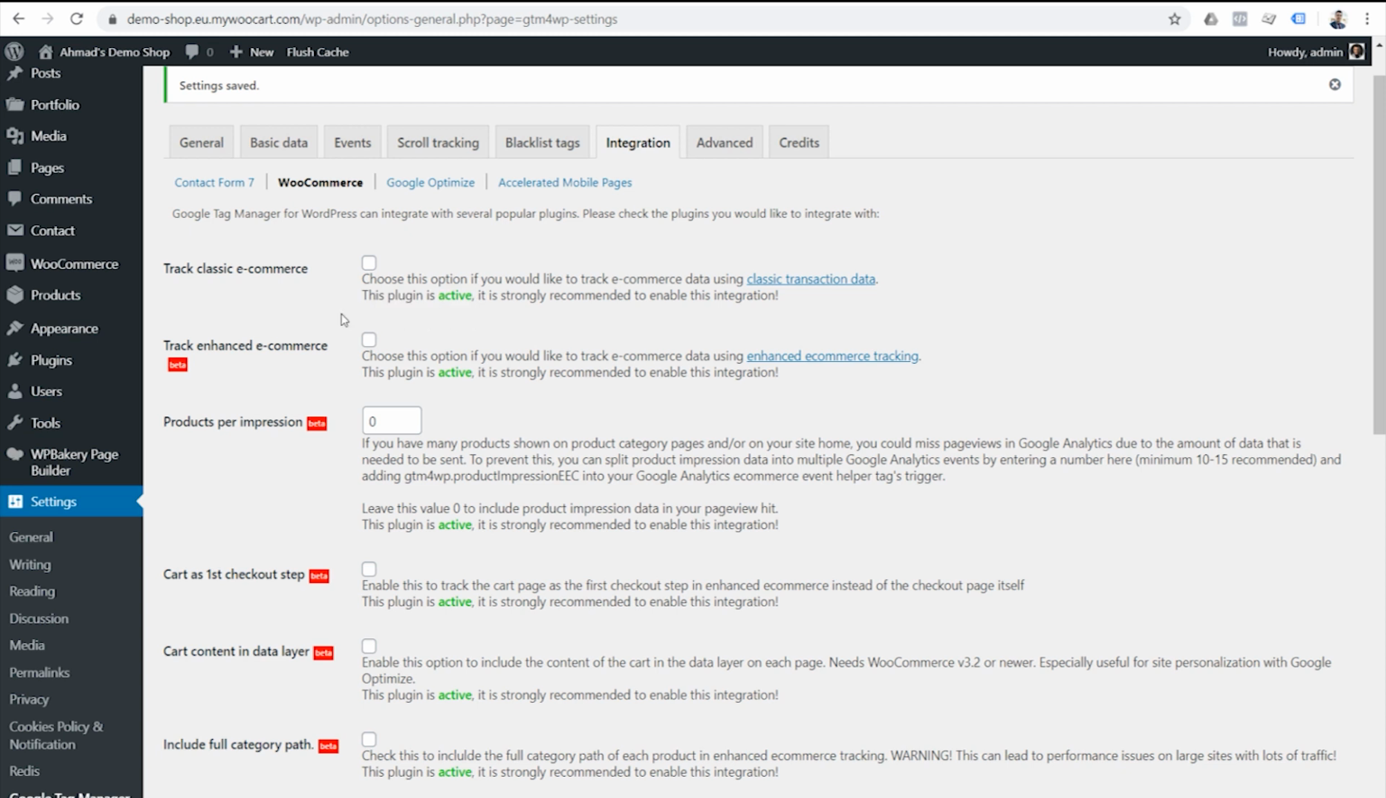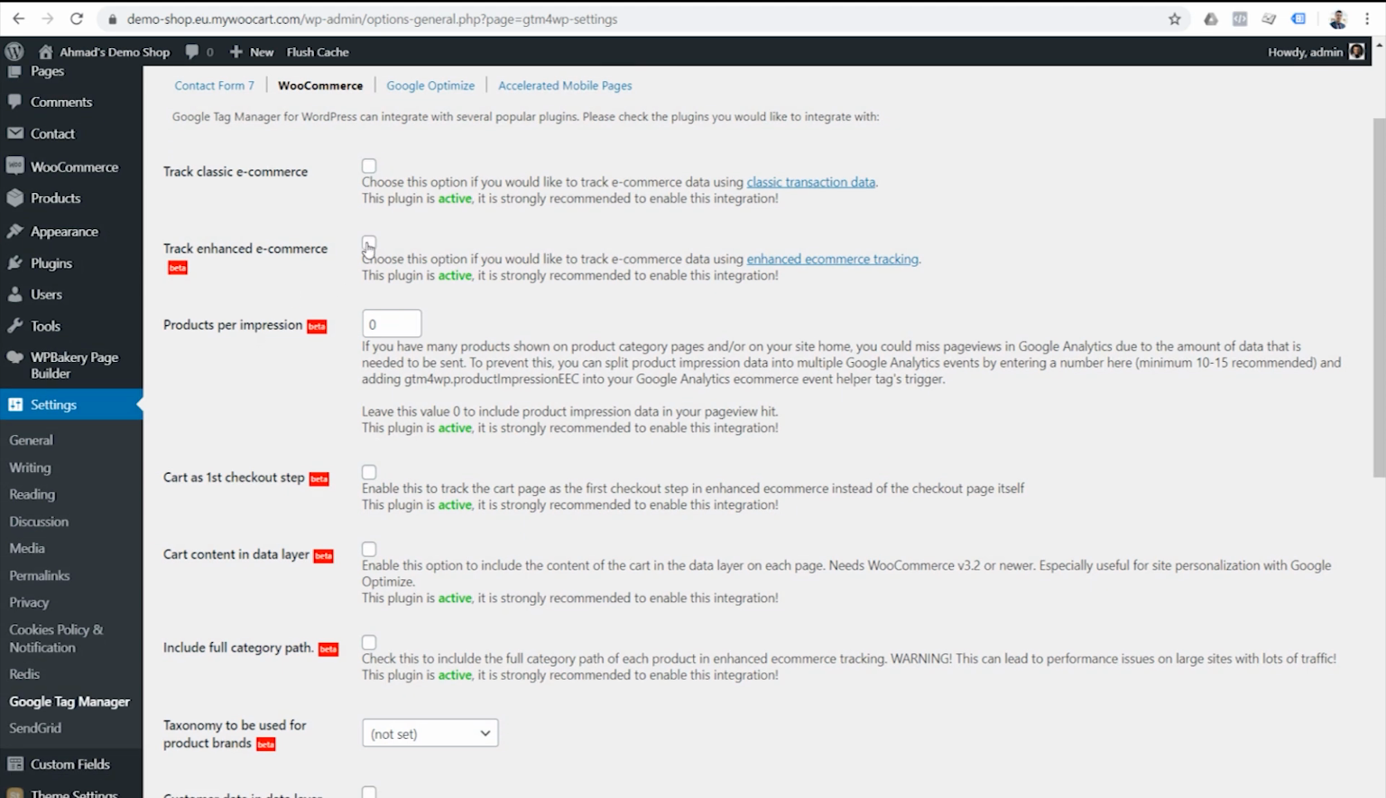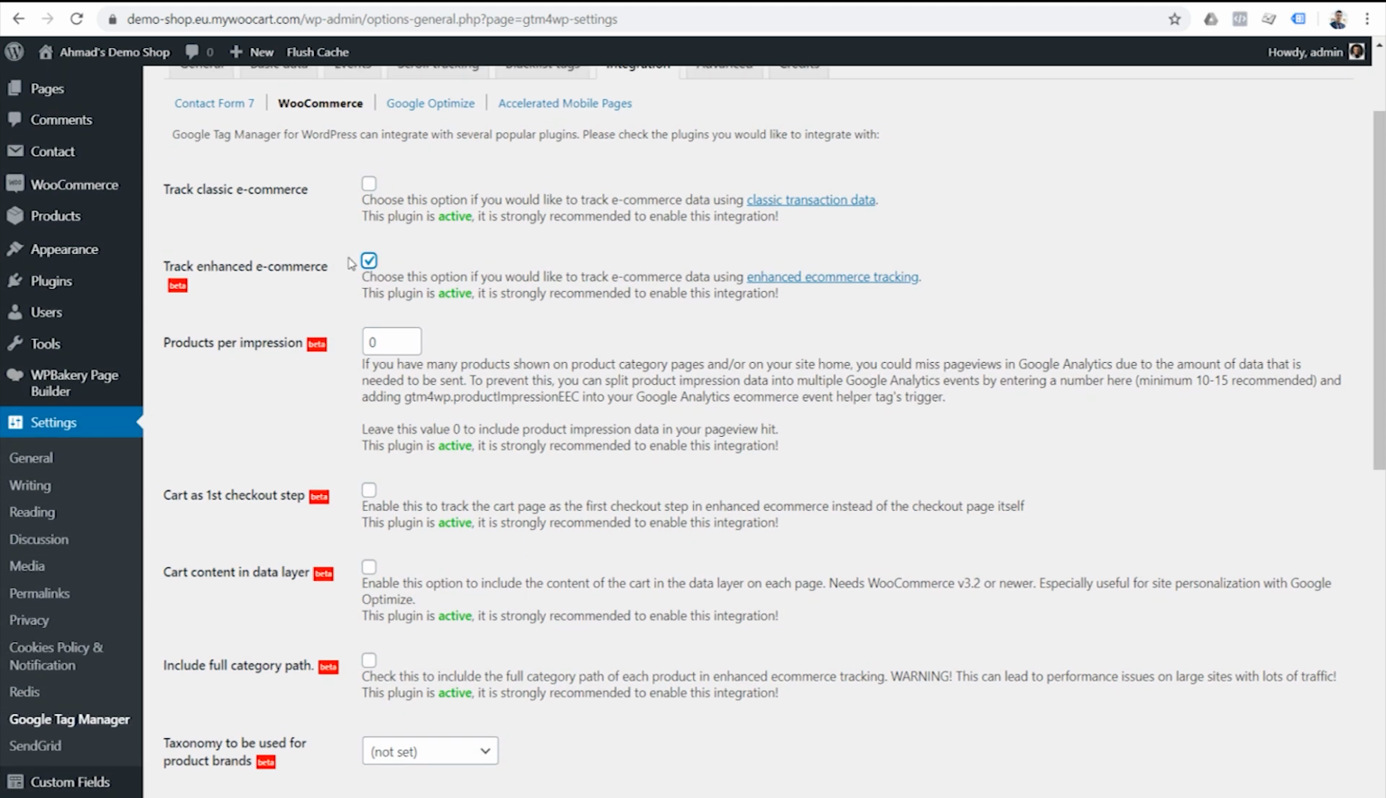We can choose to track classic or enhanced e-commerce. And for enhanced e-commerce, the plugin actually pushes so many useful values about product impressions, add to carts, transactions, etc. into the data layer. And we can use the data layer that is already formatted in the way required for enhanced e-commerce tracking. And we can use it in Google Tag Manager to track transactions, revenue, product impressions, add to carts, etc.